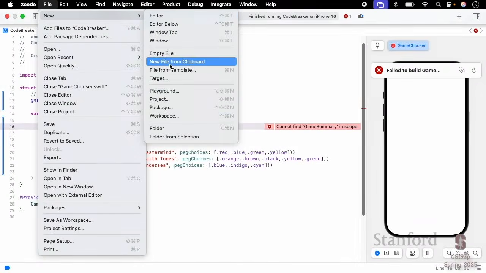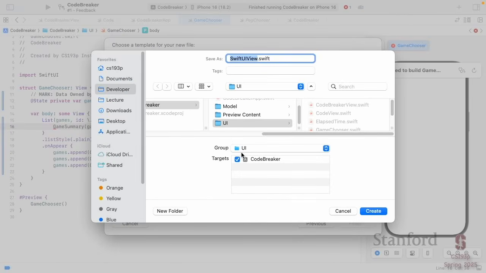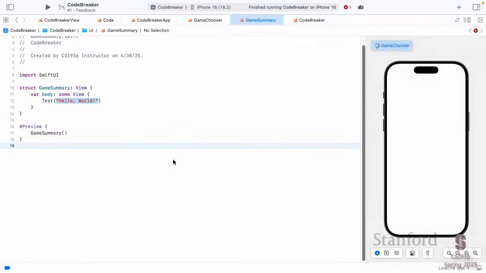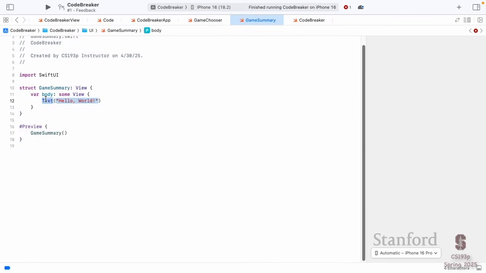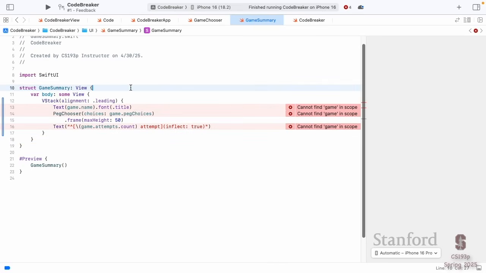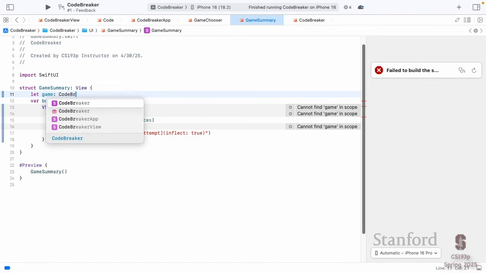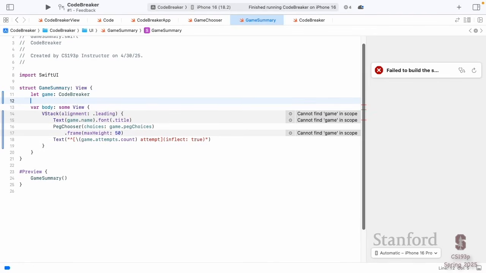New, here from template. It's a view. And make sure it's in UI, which it is. Called game summary. Create. Here it is. I'm going to get rid of this and paste what I had in there. And of course, it's providing a summary of the game, so we need to pass a game into it, the CodeBreaker that we want to show.